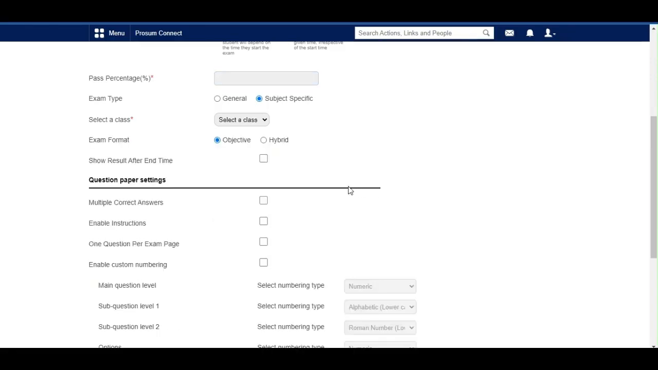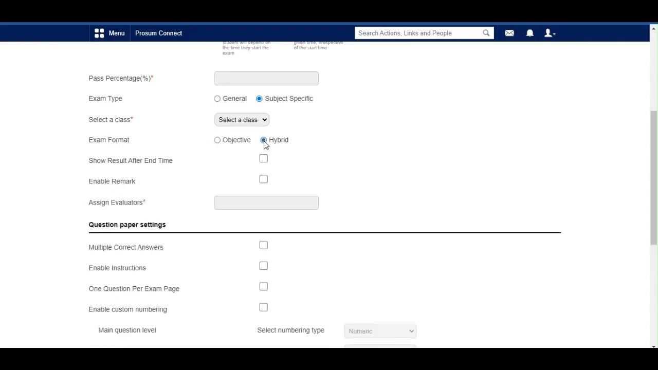Next, below select a class, we have exam format, which consists of 2 functions, objective and hybrid. Objective, which is the one currently selected, is for multiple choice tests and does not require an evaluator, and has the option to show results to the student after end time. Next, we have hybrid. This applies to exams that consist of multiple choice and paragraph answers. Secondly, it has the option to allow remarks and assign evaluators. Please note that hybrid is better suited for official exams.